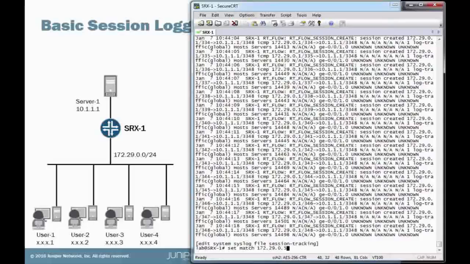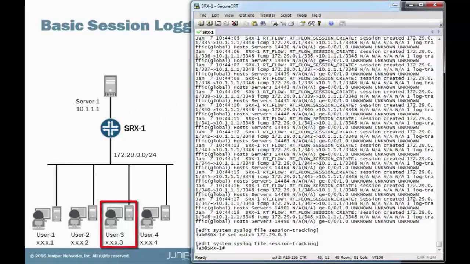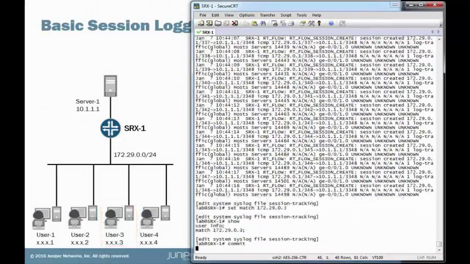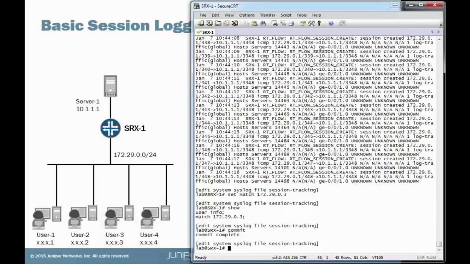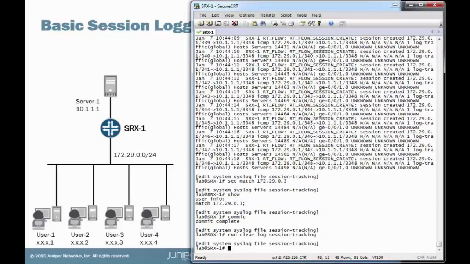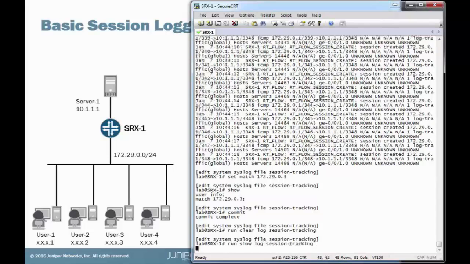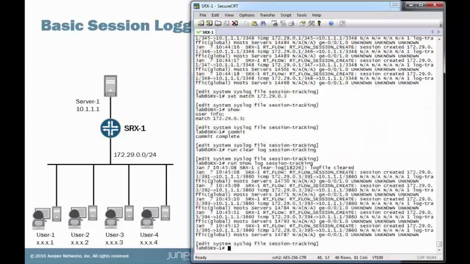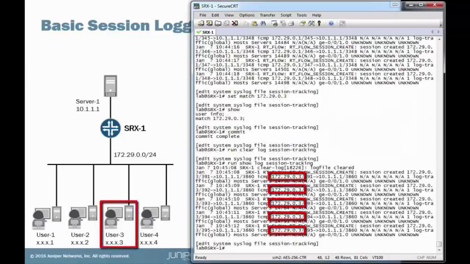And we can specify the source address of user 3, commit that, and we should only get user 3 in the logs for user 3. We're going to clear that log first, get rid of any stale information. That's looking a little better. If you look closely, you can see that the source address is only from user 3 in these log files.